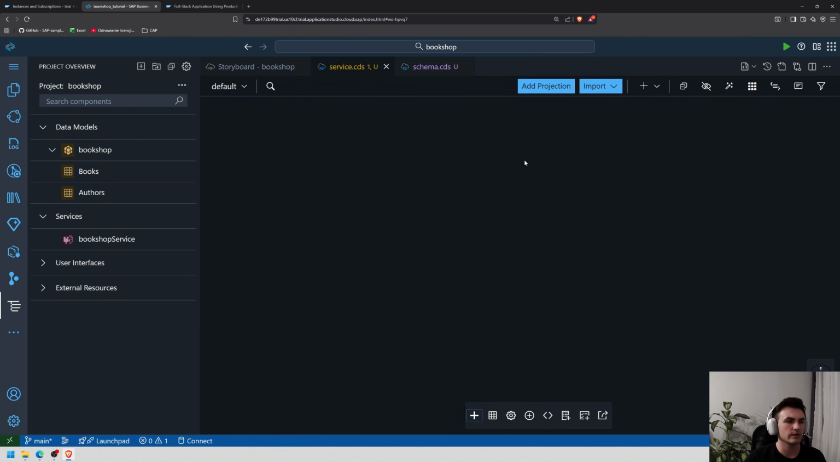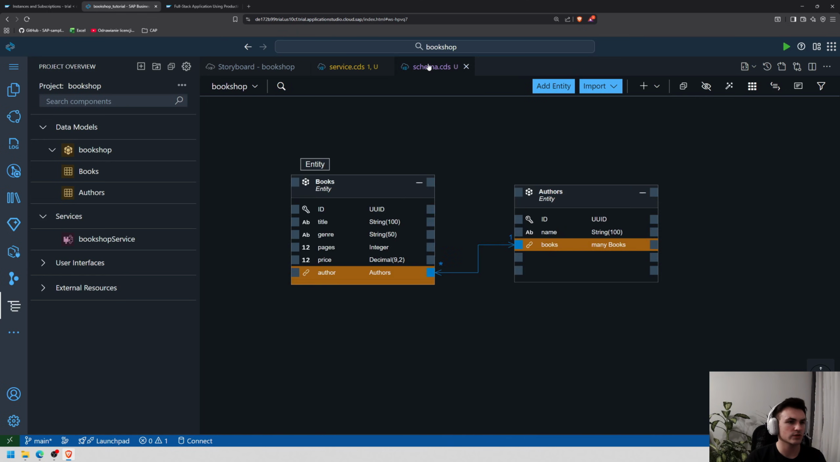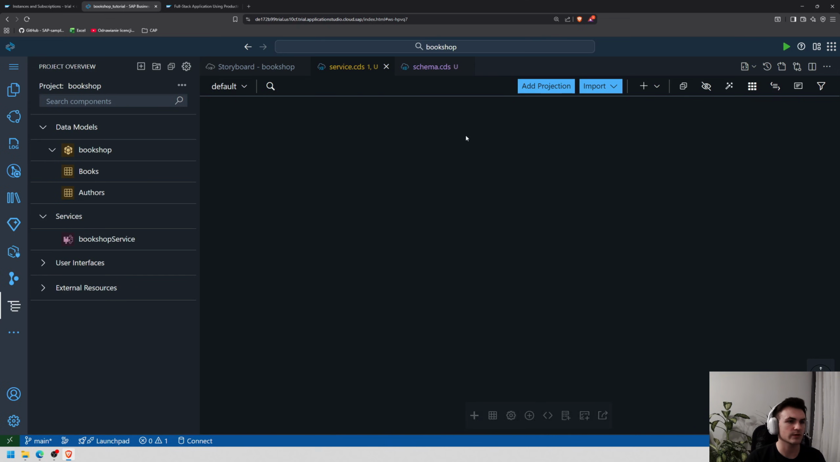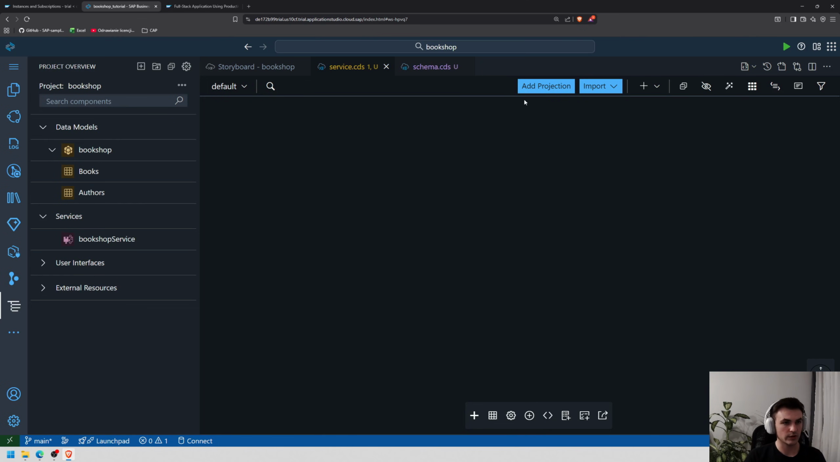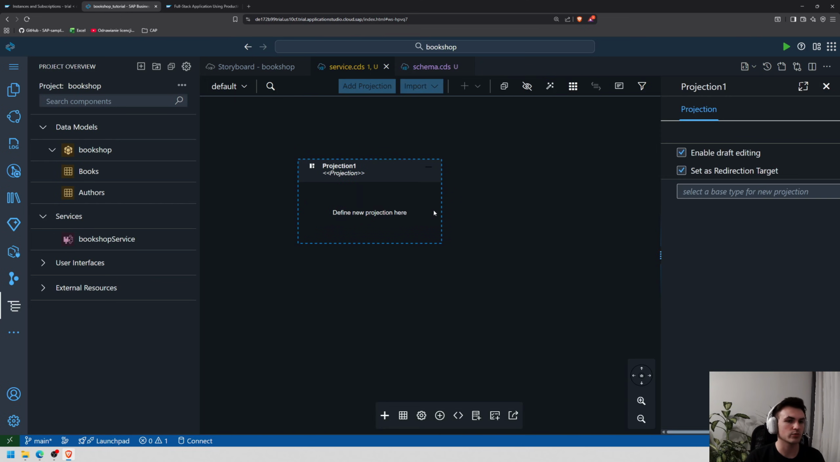And it's going to open this visual representation the same way as in the schema.cds, but this time we are in service.cds. And here you can add, instead of an entity, a projection on the entity, which will create just a view on our table. Since CDS entities are converted into SQL tables, we can just add a projection.